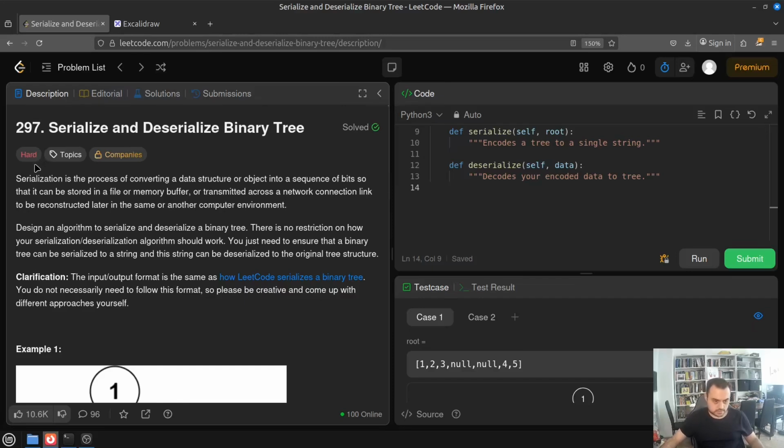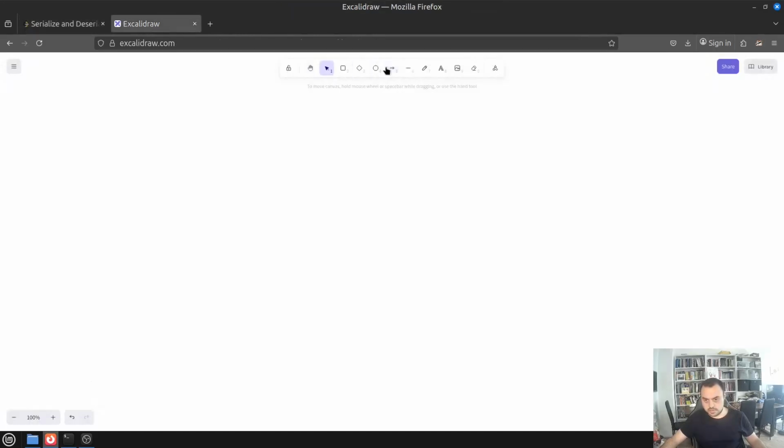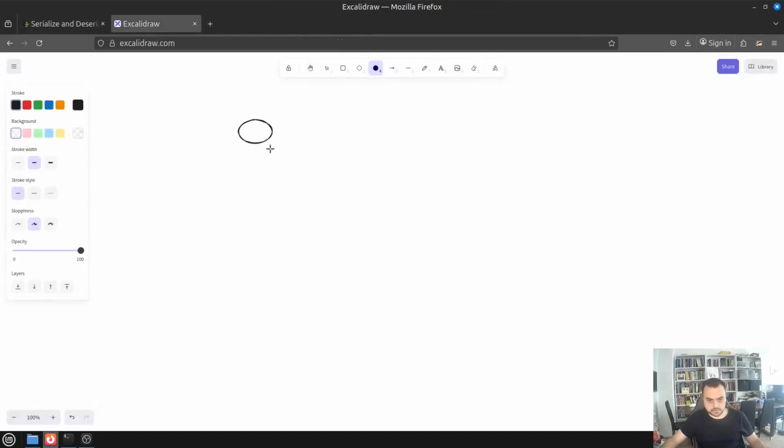So let's get started. Serialization is the process of converting a data structure or object into a sequence of bits so that it can be stored in a file or memory buffer, or transmitted across a network connection link to be reconstructed later in the same or another computer environment. Yeah, so just give it a couple of minutes of additional explanation.